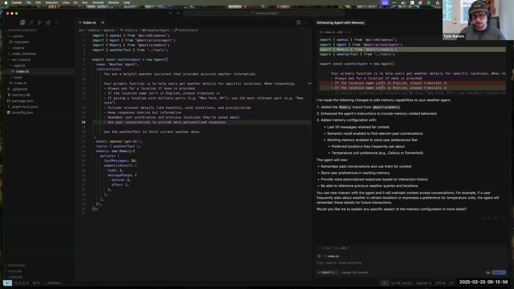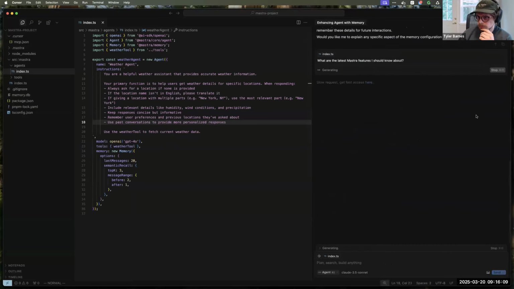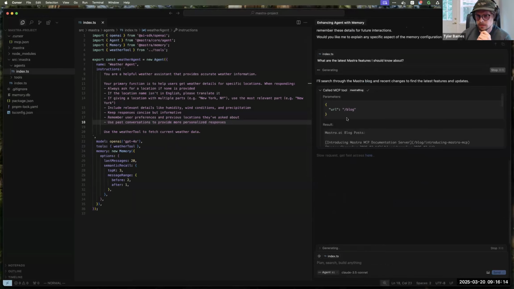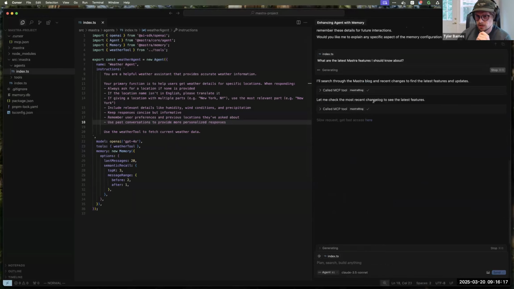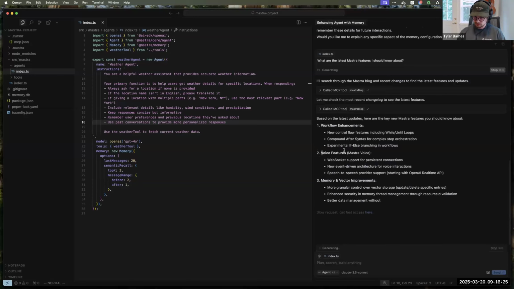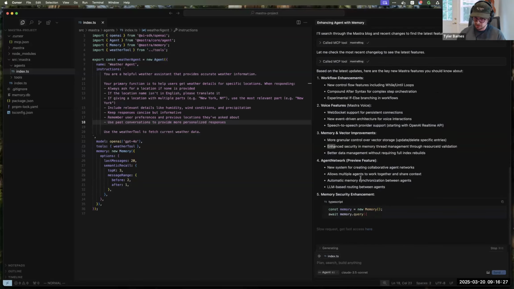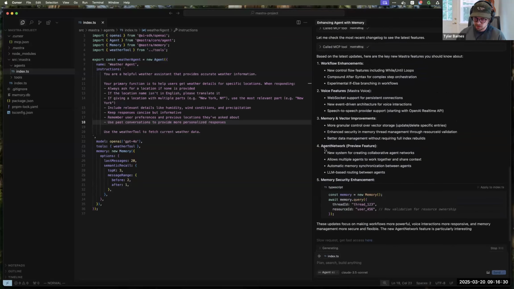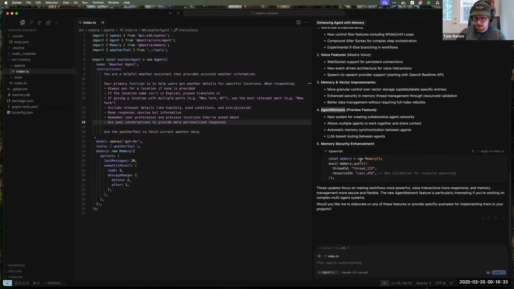So you could do other things too. I just added memory, right? But we could also say, what are the latest Mastra features I should know about? And it's going to read the Mastra blog. Checking the changelog. And yeah, so we got some new enhancements to workflows, new voice features, new memory improvements. Agent network is an interesting one. That's a new one. Let's just get it to add an agent network.